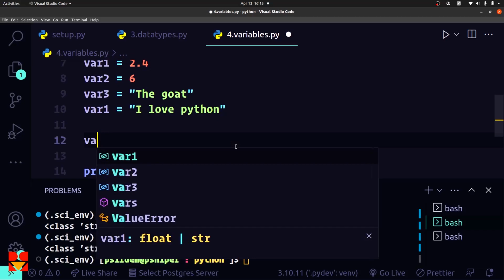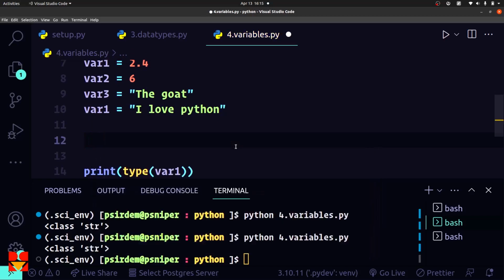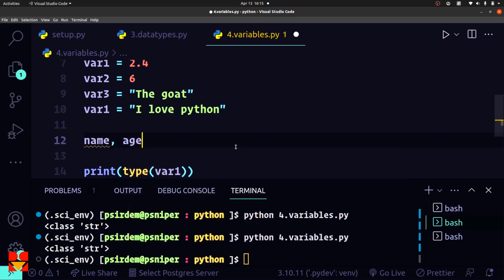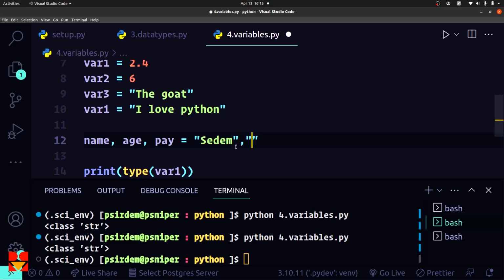Also, Python allows us to do multiple variable assignment. So I can do name, comma, age, comma, pay, I guess. So this is equal to the string setDem, comma, and then the age would be 25, comma, and then the pay would be 559, right?